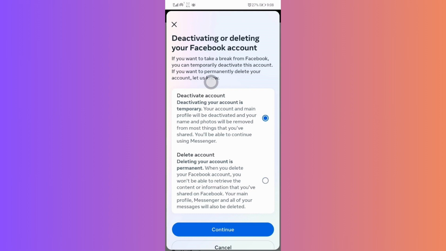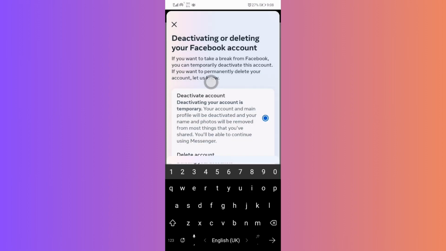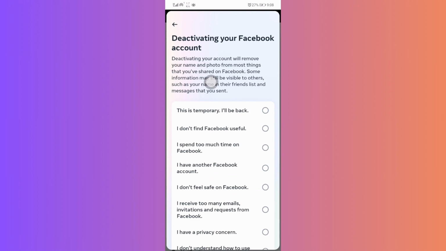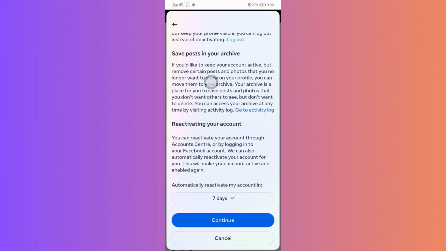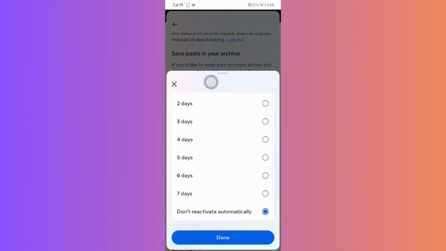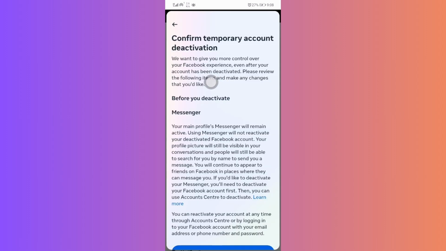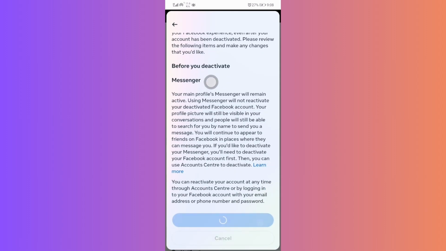Now, just tap Continue. Input your account password when prompted, and proceed. Your account will now be deactivated, and you can always return by simply logging back in. And that's how easy it is to deactivate your Facebook account.